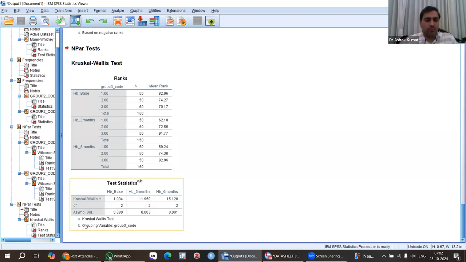This is the P value. So at HB baseline, there is no difference among groups, not between, but among groups, because there are more than 2 groups. At HB 3 month, there is a significant difference. HB 6 month, this is also a significant difference.